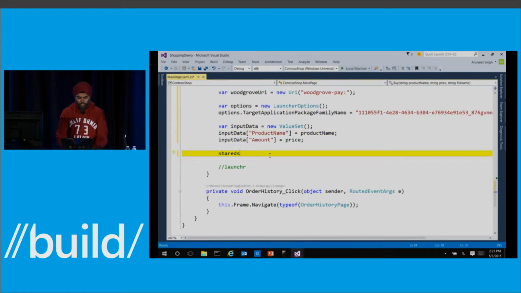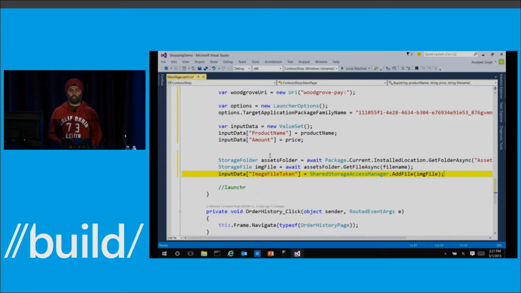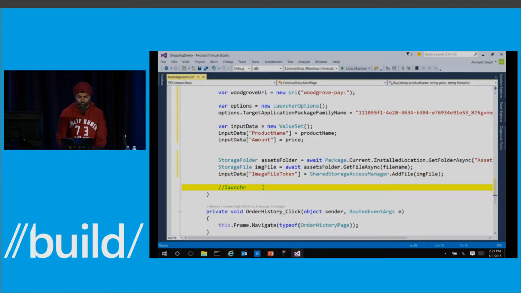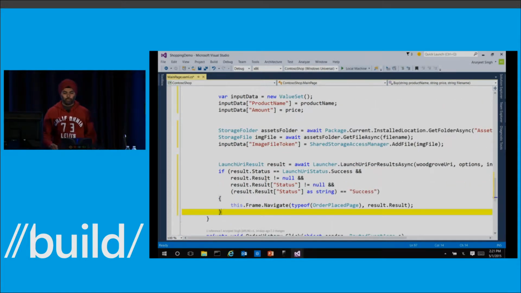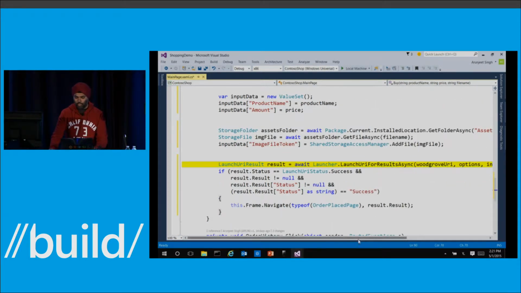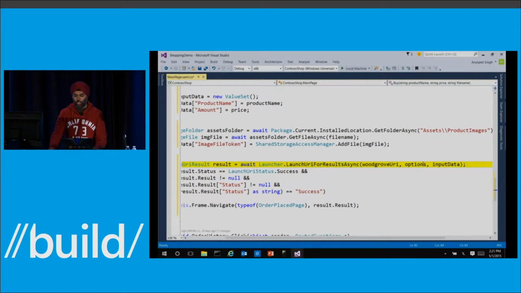Also, we want to send a picture of what the user is trying to buy into Woodgrove Bank as well. So we take that picture, we turn it into a token, and we stick the token into the value set. Finally, we launch Woodgrove Bank app for results. So there it is, three pieces: the URI, the options that contain the target package family name, and the input data.